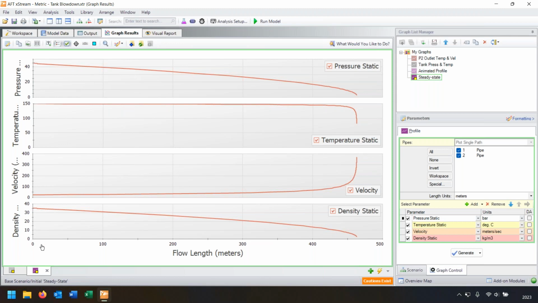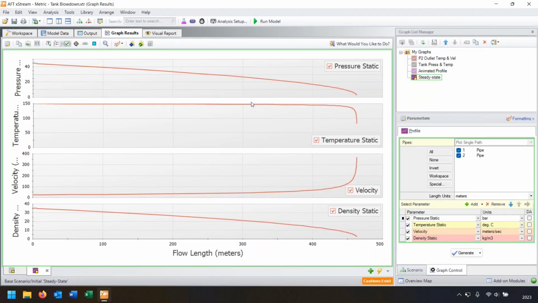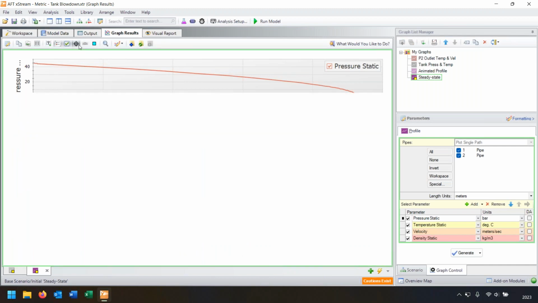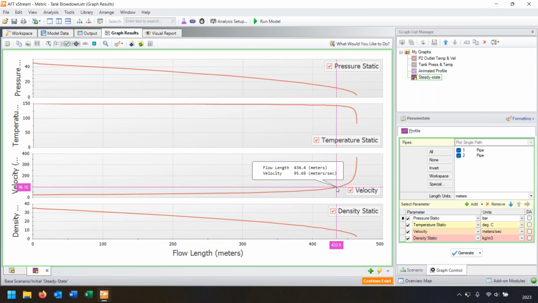So here, this graph, we're looking at a profile graph. So how are the parameters changing along the length of the pipe? So how is it changing from our supply tank through our valve through our pipe 2? And again, we see that steep drop off in temperature and velocity. So the way we capture these compressibility effects, this is where we perform a lot more calculations.